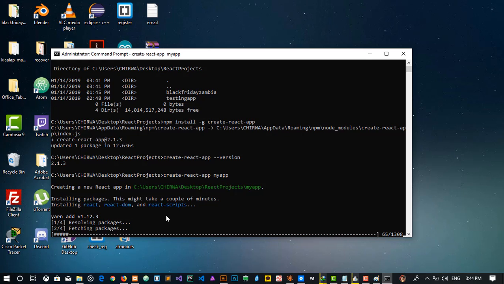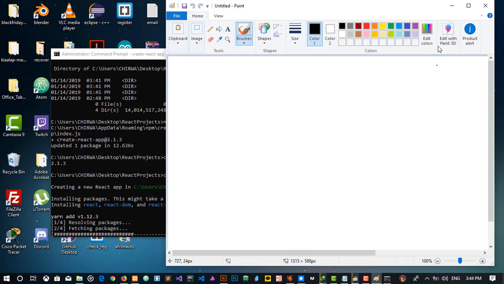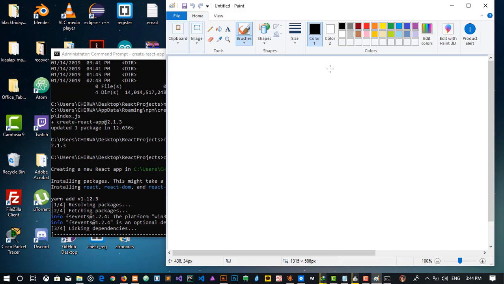Now just a brief explanation of what React is. React is a JavaScript library made by Facebook, and it works on the concept of components. Components are not much different from your basic HTML, which has the body tag, and inside the body you've got the divs. They're not much different to components.